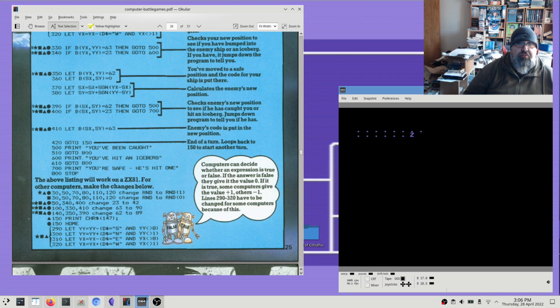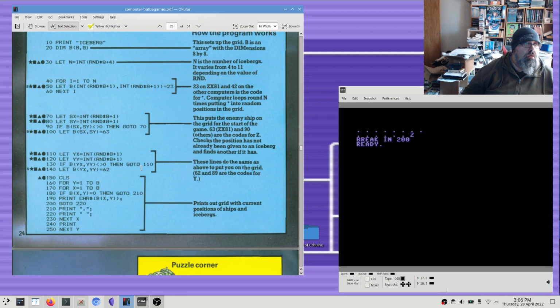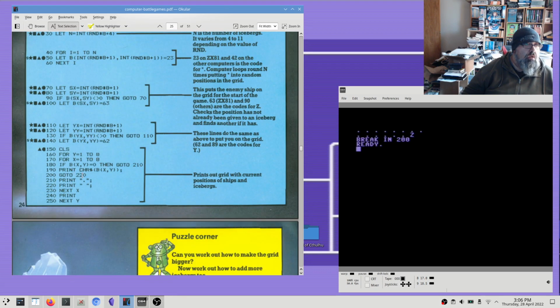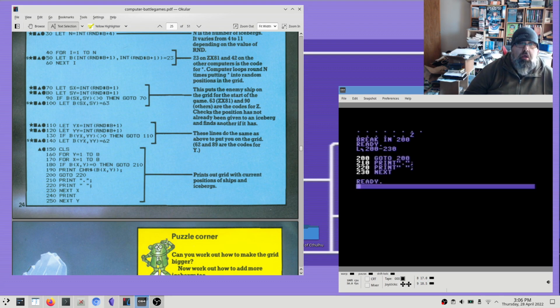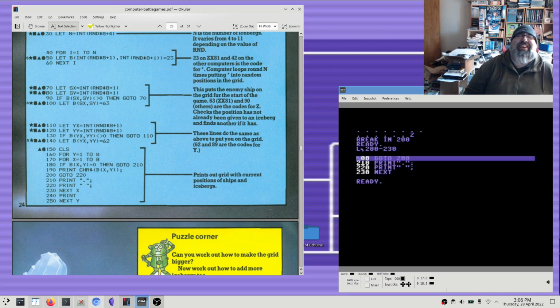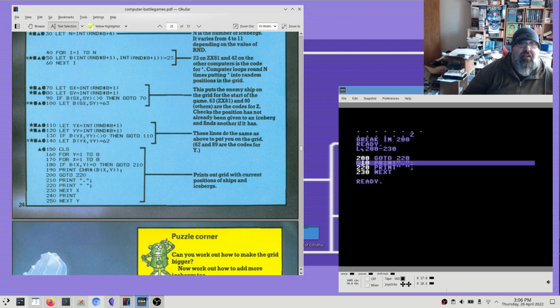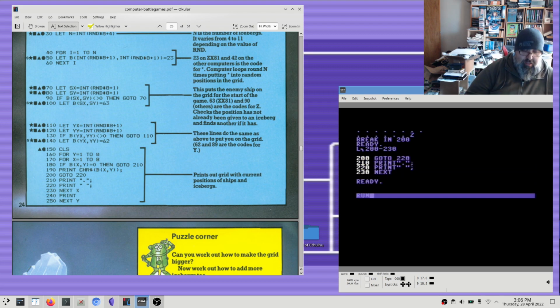Something else has gone wrong. Something's gone wrong. Break in 200. Why is there a break in 200? What's wrong with line 200? Go to 220. Wow. Oh, did it go to... I made an infinite loop. Oh, that's bloody clever. You could have at least told me.